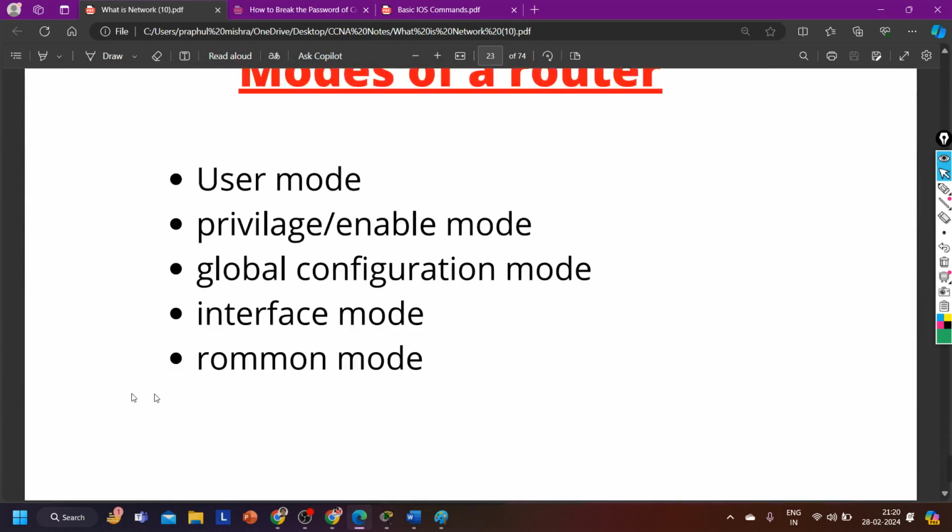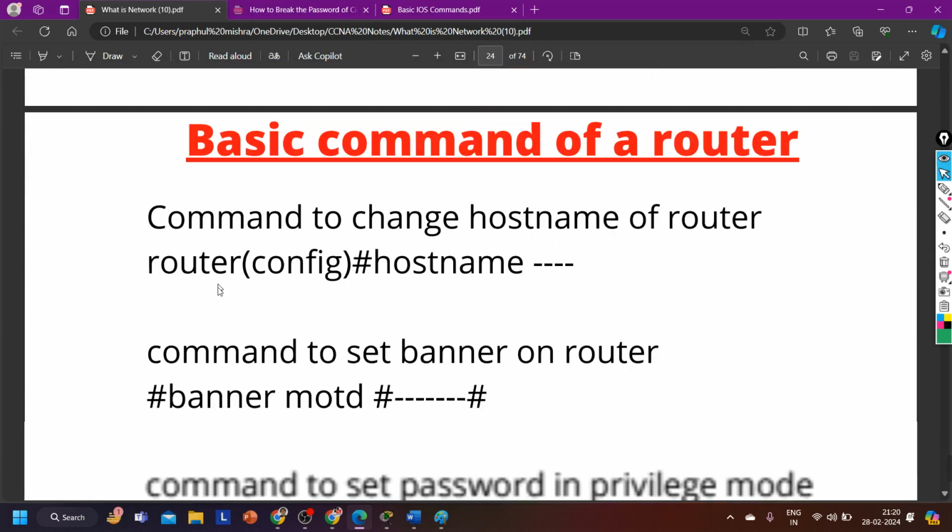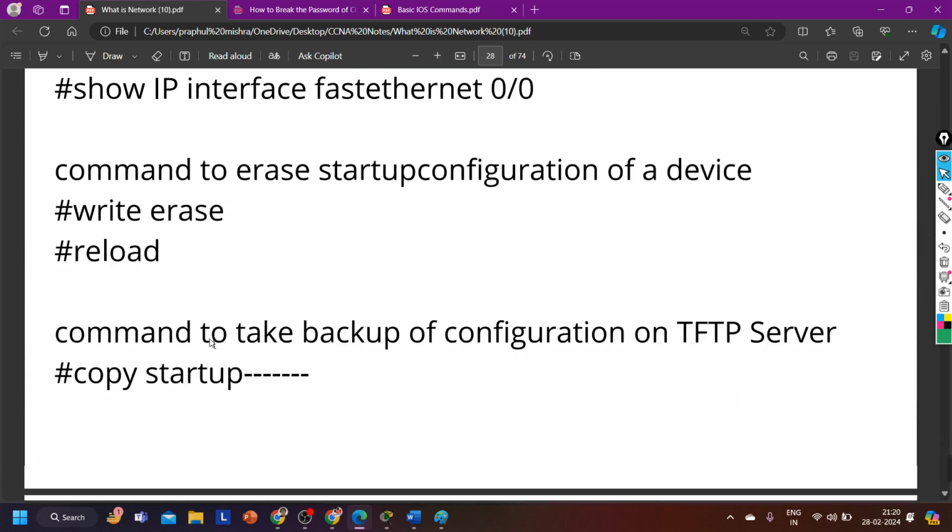These are the modes of the router: user mode, privilege mode, global config mode. You already know the basic commands.